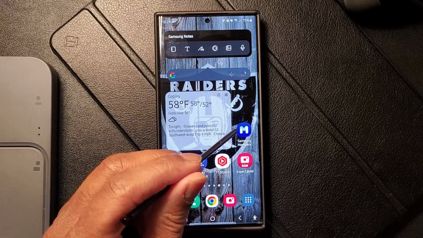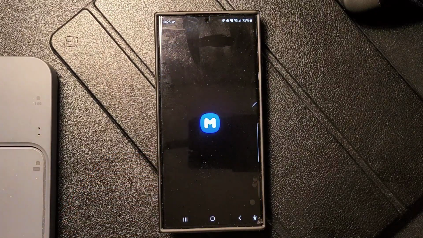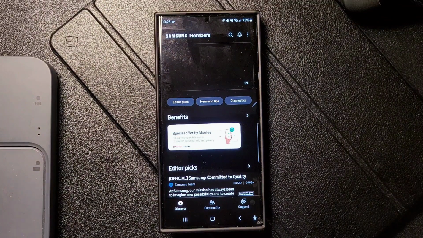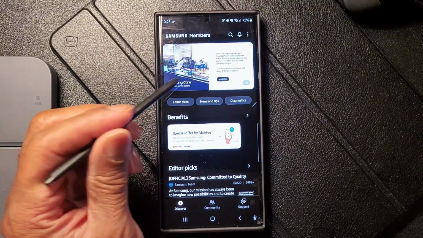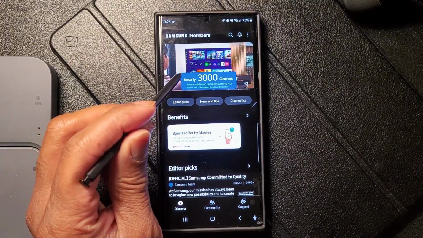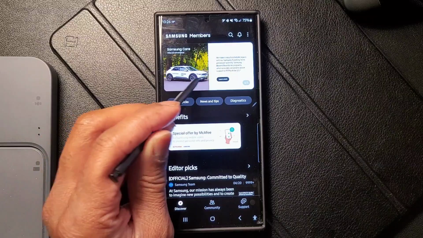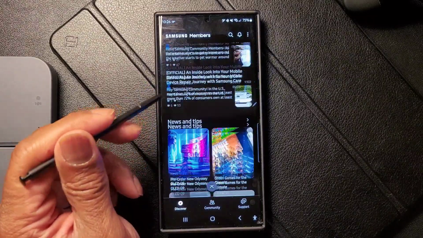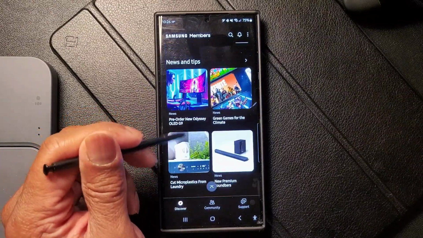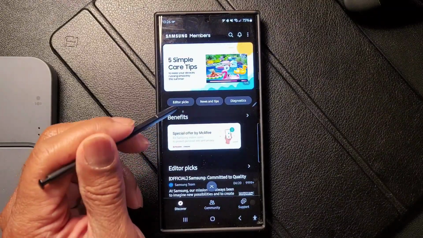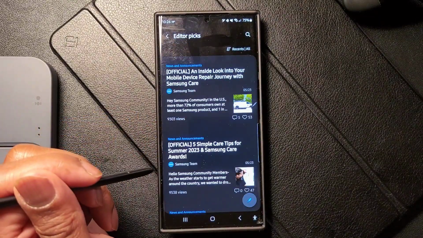Samsung Members app is an app that has some pretty cool features for Samsung users. This is where Samsung will push out some special deals and offers to its users. Samsung will also post some useful tips and hints about their devices.